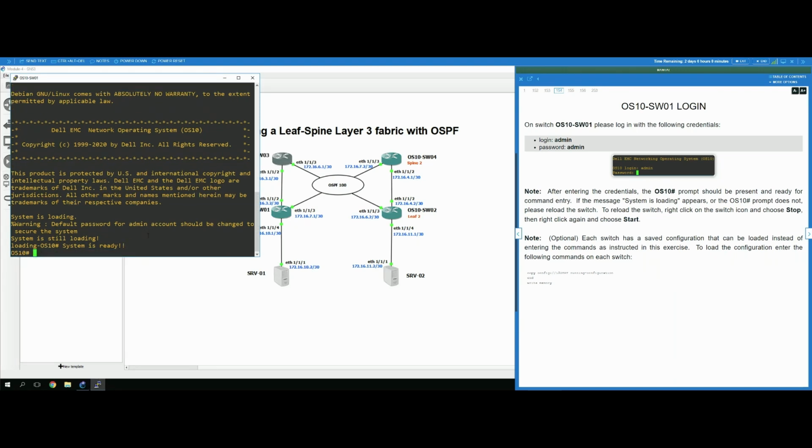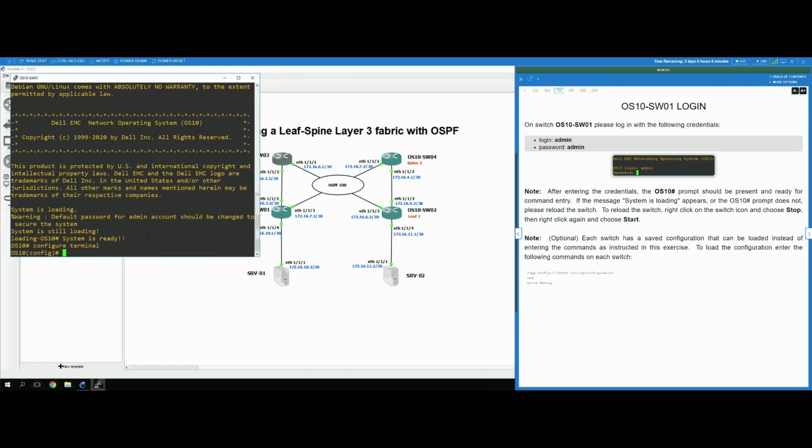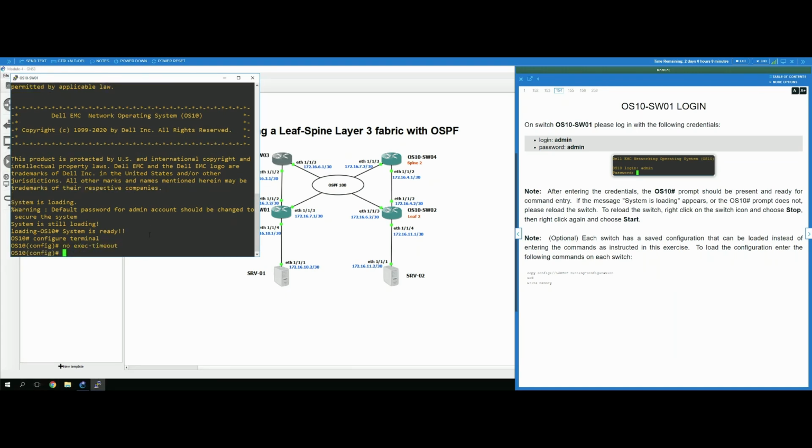Let me disable the exec timeout command. Let's do configure, and then no exec-timeout, so that way it doesn't kick me out from the config or the exec mode. Let's see what else. Optional. Each switch has a saved configuration that can be loaded instead of entering the commands as instructed in the exercise. So let's go ahead and do that just for sake of timing.